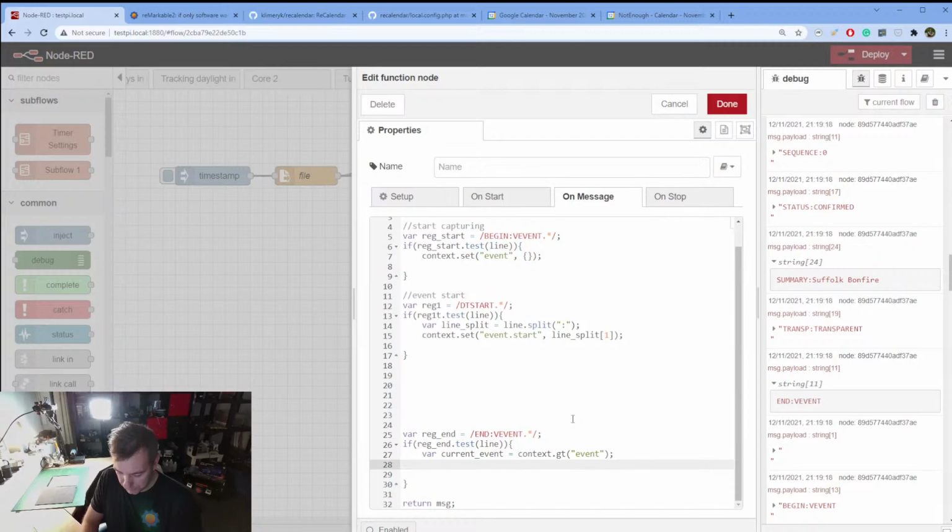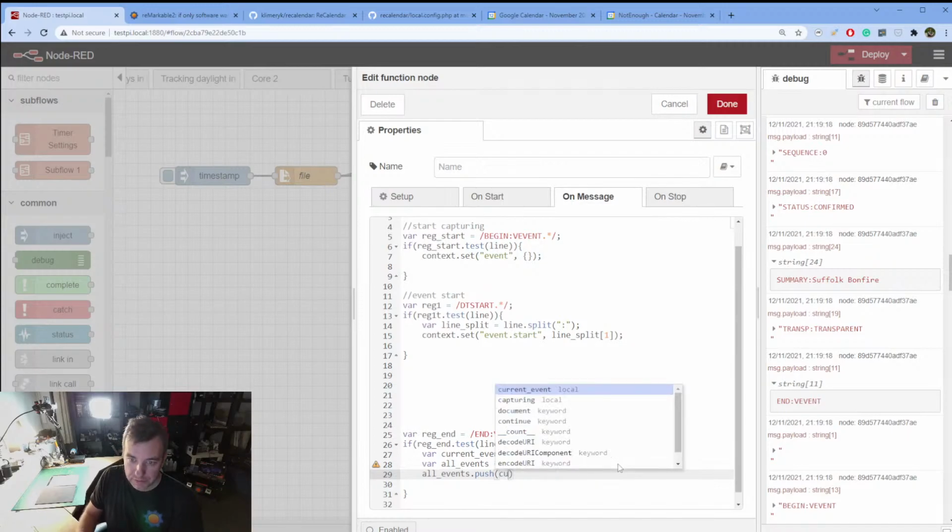So all events equals flow get, and then that was events. If there is no event, obviously that's going to have just an empty array. But if there are any events, they're going to be already stored in here. Then we have to add our current event to that list. So in order to do it, you can do all events dot push, and what we're pushing into that array is the current event, right?